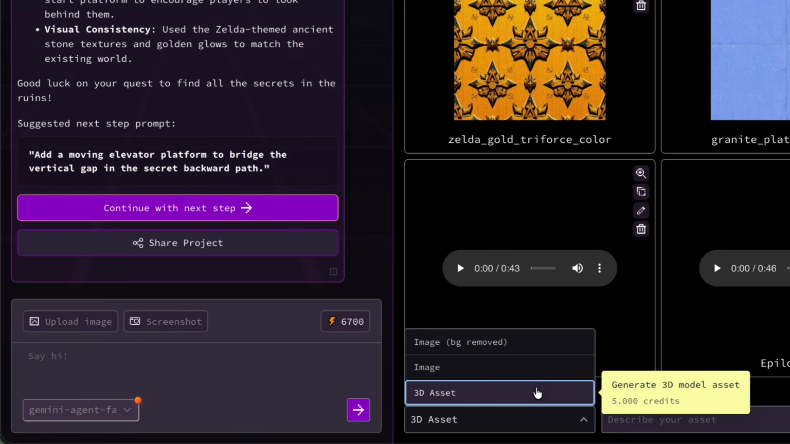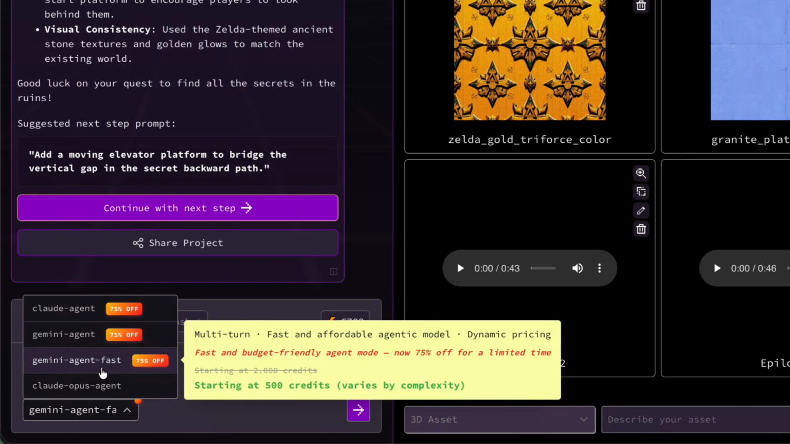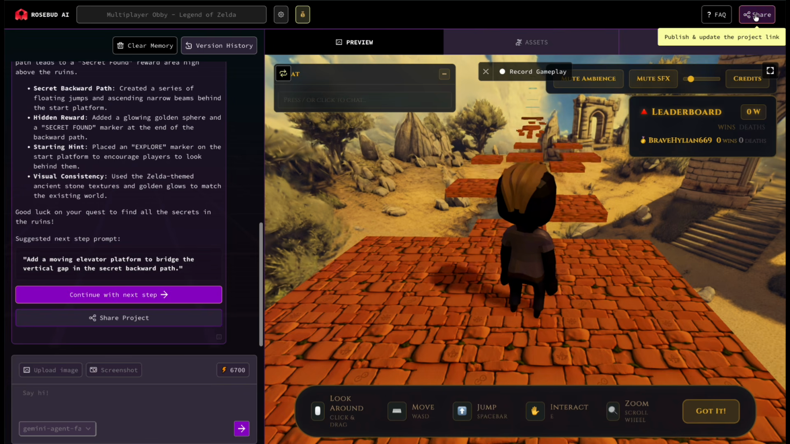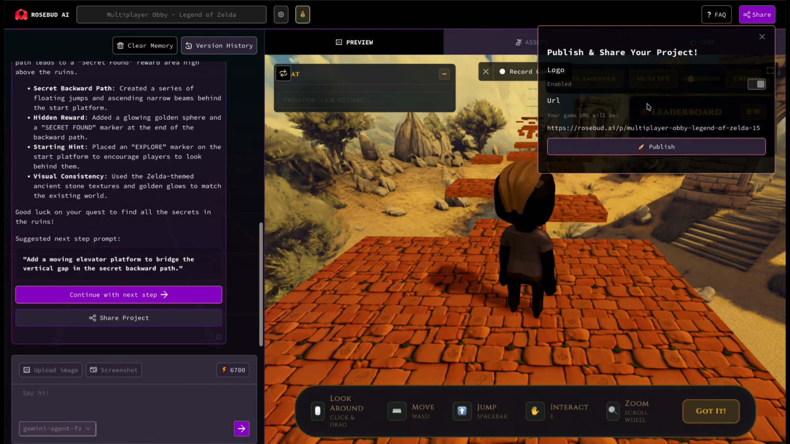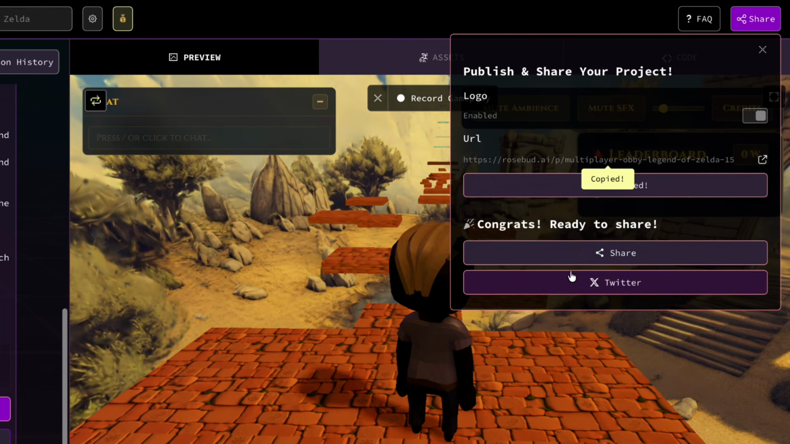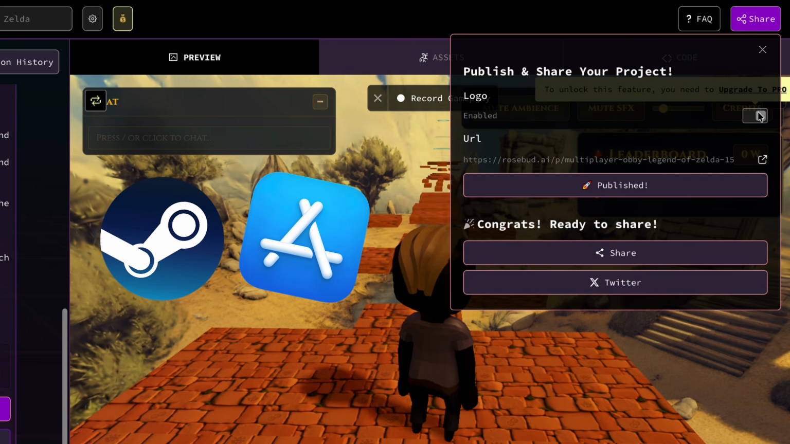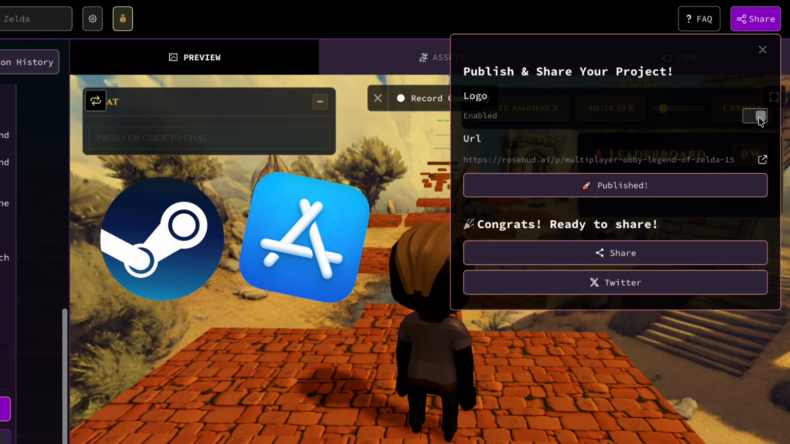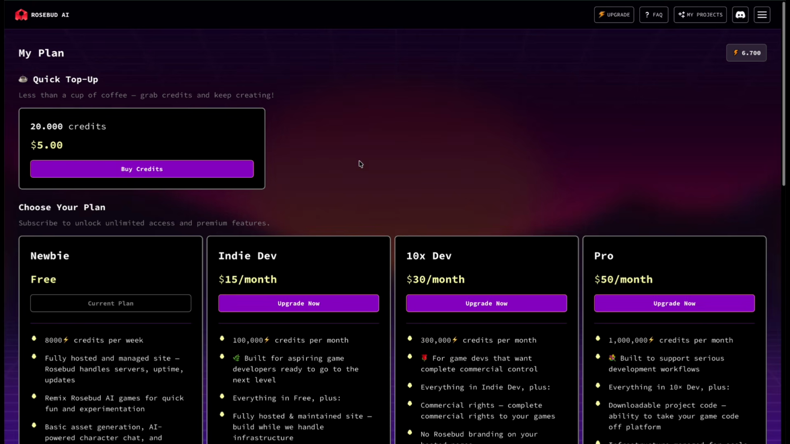You need credits for this, and you also need credits to access the major models. When it comes to publishing, you can do this right on the platform. It's super easy, but when it comes to exporting and selling it, for example, to Steam or the App Store or another marketplace, you would need additional steps, and you would also need the premium plan.